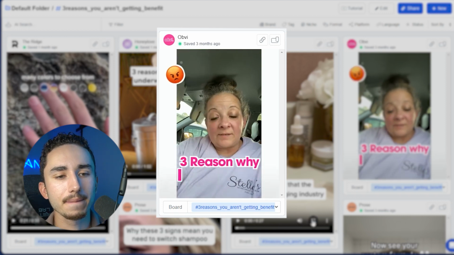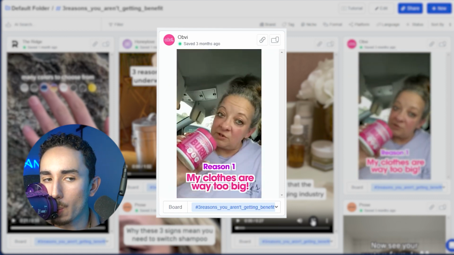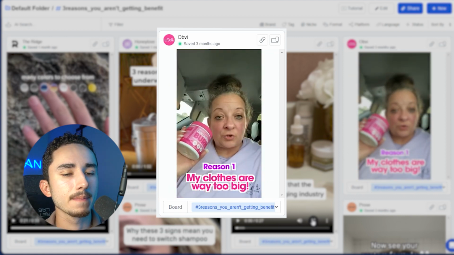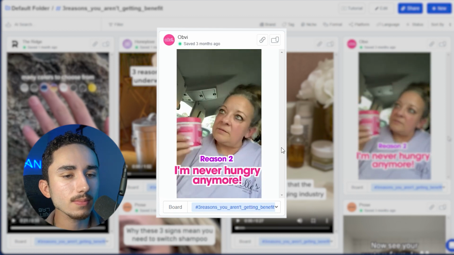3 reasons why I hated taking this product. My favorite t-shirt I now have to wear as a dress, and I have to buy a belt just so that it'll fit. Second, my grocery bill.